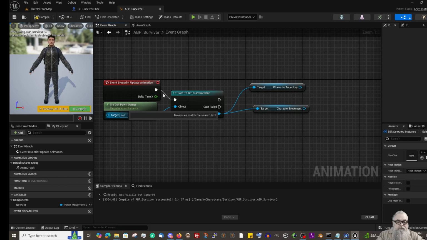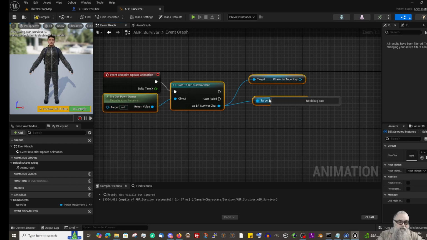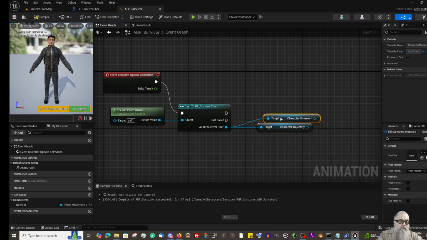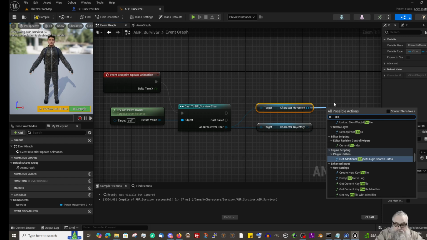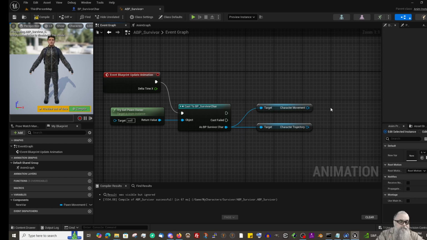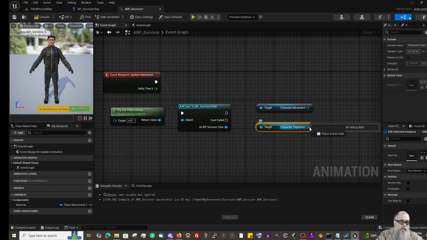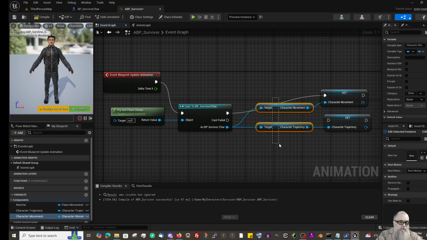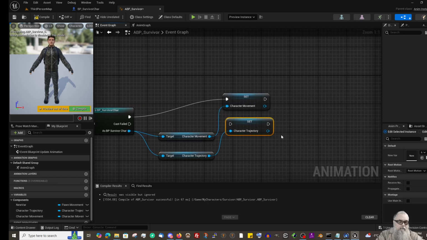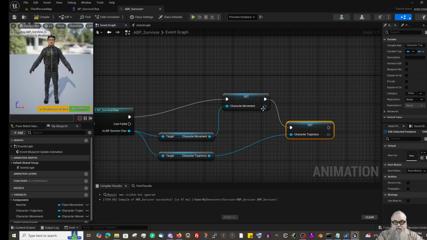We want to actually promote both of these to variables. Okay, so we're setting up two variables for character movement and trajectory movement, and we're going to use this trajectory movement variable to drive the animation blueprint over here, much the way we did with the speed variable in the blend space.